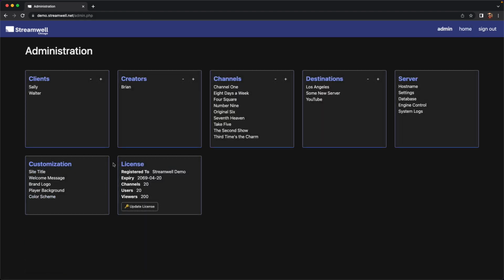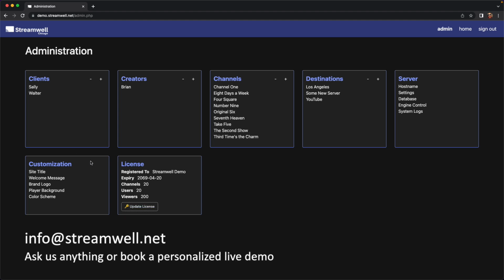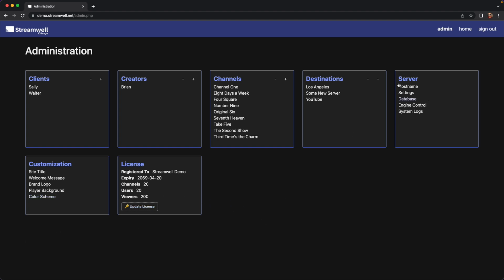on the thing. Licensing wise, the software will work in an evaluation context without a license, and we have licenses for all shapes and sizes available at streamwell.net. When you purchase a license, you can just update that here, and if you have any questions or you want a live version of this demo, something more customized to you before you make a purchase, please get in touch. That's info@streamwell.net. Now, last part of this tour of the management interface is looking at server administration.